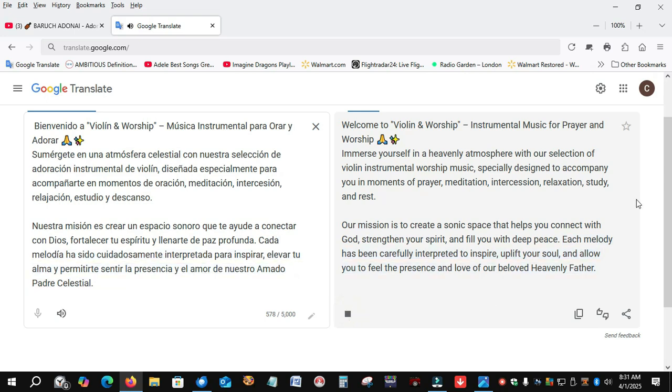Welcome to Violin and Worship, instrumental music for prayer and worship. Folded hands, sparkles. Immerse yourself in a heavenly atmosphere with our selection of violin instrumental worship music, specially designed to accompany you in moments of prayer, meditation, intercession, relaxation, study, and rest. Our mission is to create a sonic space that helps you connect with God, strengthen your spirit, and fill you with deep peace. Each melody has been carefully interpreted to inspire, uplift your soul, and allow you to feel the presence and love of our beloved Heavenly Father.